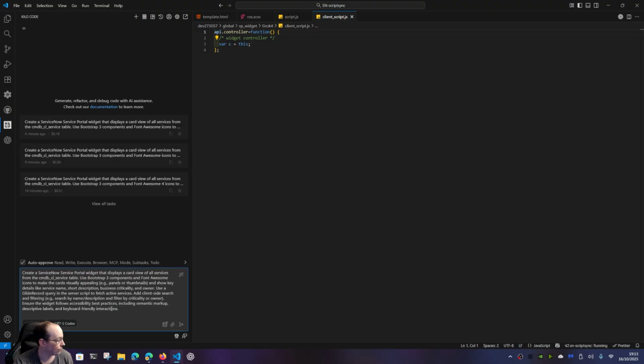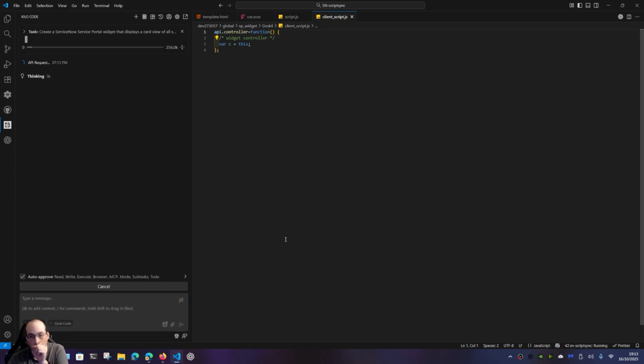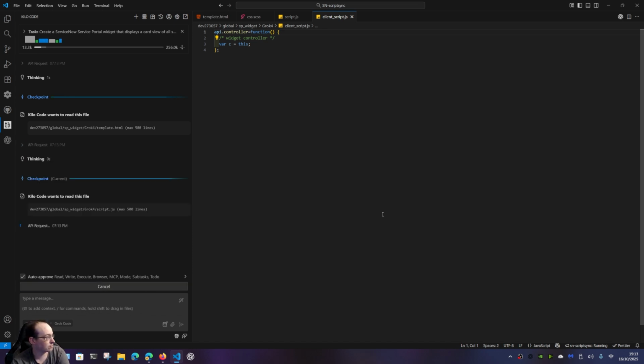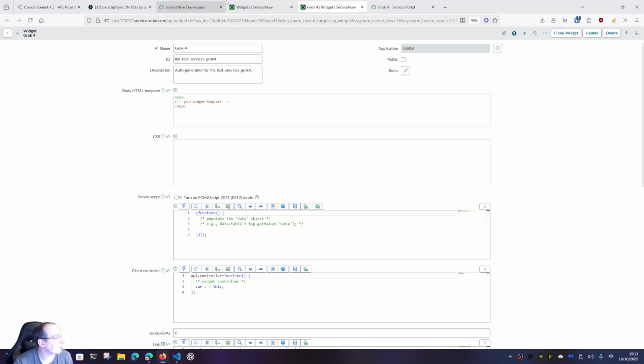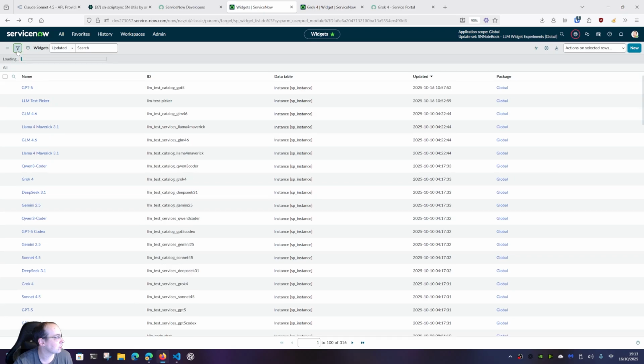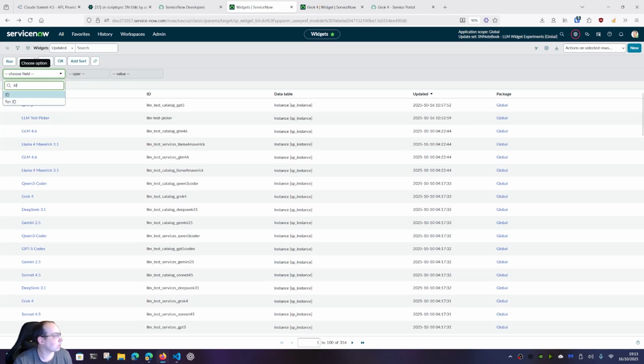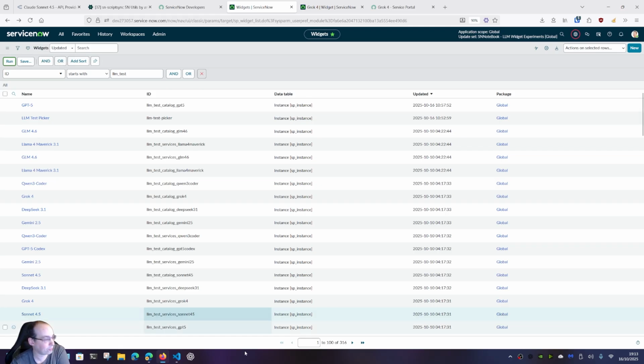Right, let's do Grok Code. Grok Code Fast 1 is actually not Grok 4. Whilst doing that, I'm just gonna filter my widgets list. ID starts with LLM test, and I'll sort them by name just so it's easier for me to find them.